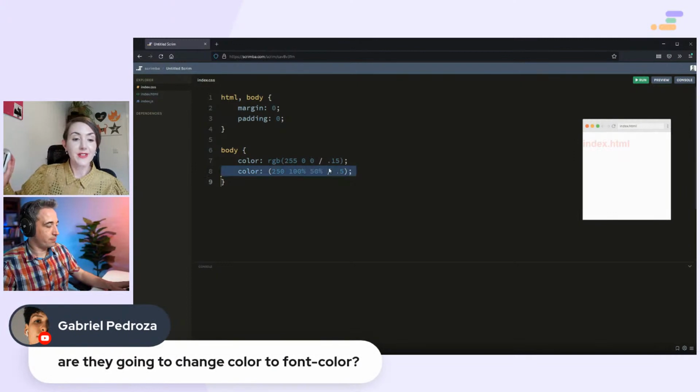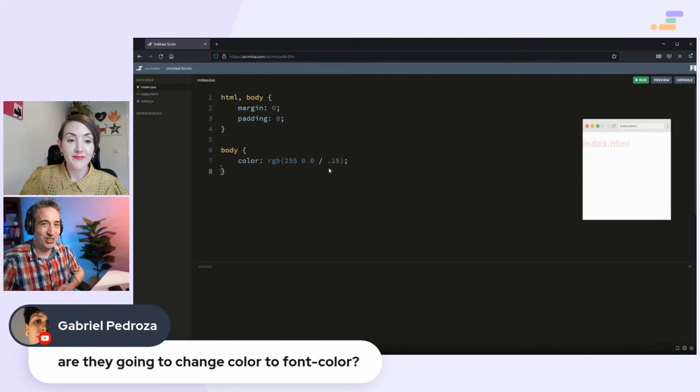Gabriel has a question. Are they going to change color to font color? I don't think so. Well, no, I mean, color will never go away, just because, again, you can't change from what it used to be. Would they add a font color? I would sort of like it, but I've never heard anything in that realm yet, so I don't think it's coming. We live in hope. A bit of a shame, yeah.